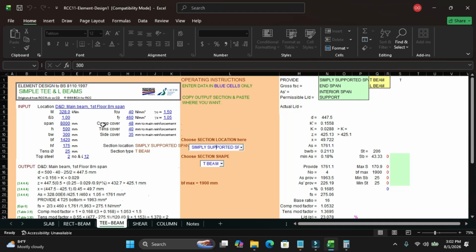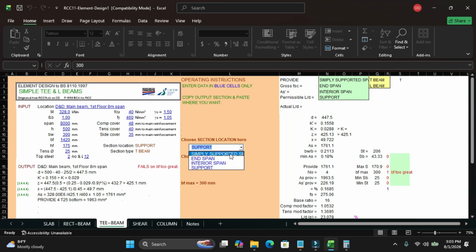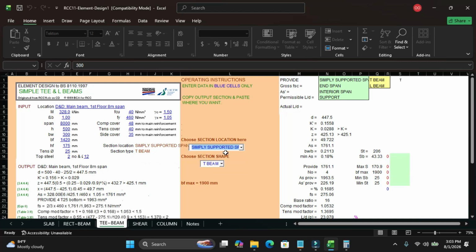Now we look at the compression cover, tension cover, side cover. All these values can change based on your design situation. Over here, we can select the type of beam based on whether it's simply supported, end span, interior span, or support. So consult your BS 8110 code for more insight into all this.